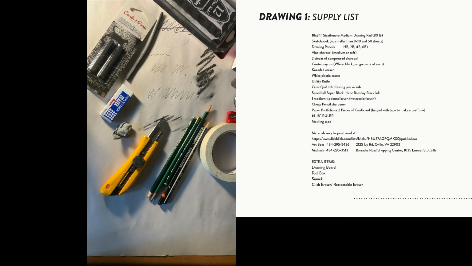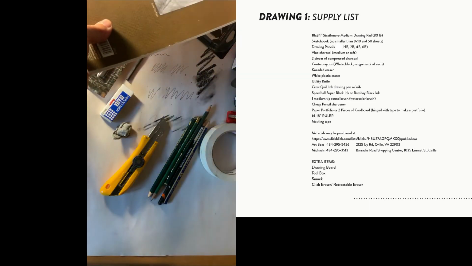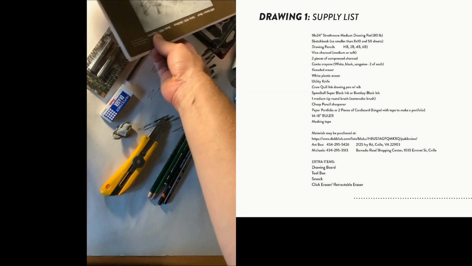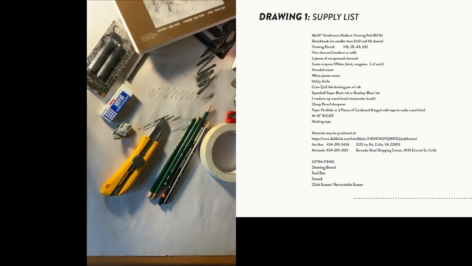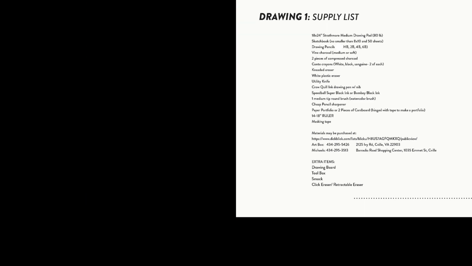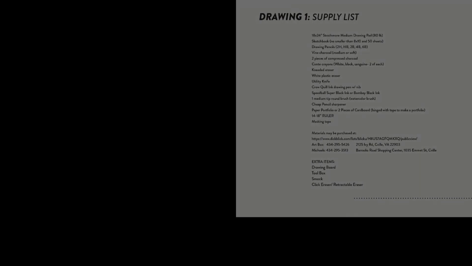All right, these are all the supplies that we'll need for the class other than the sketch pad and the big drawing pad. Please check your local suppliers at the Art Box. They will be helpful with supplies. Also, you can check out Michael's.